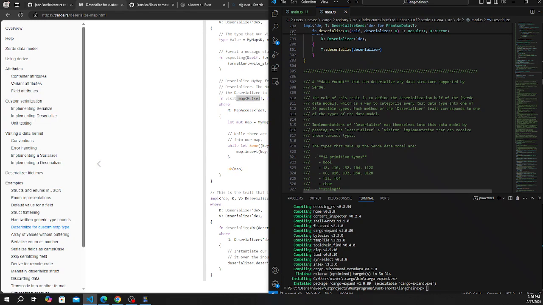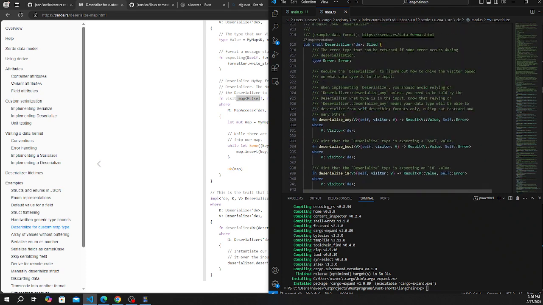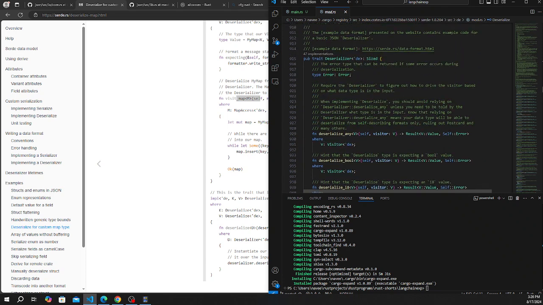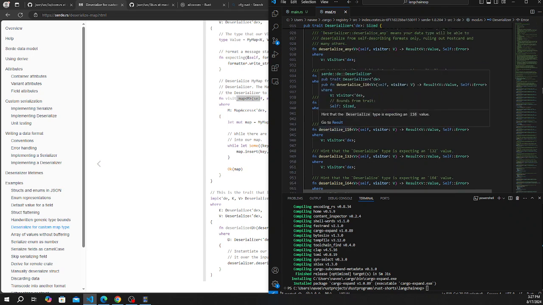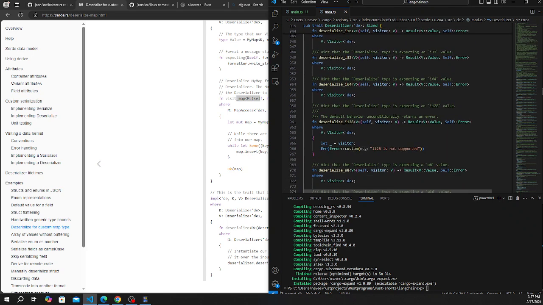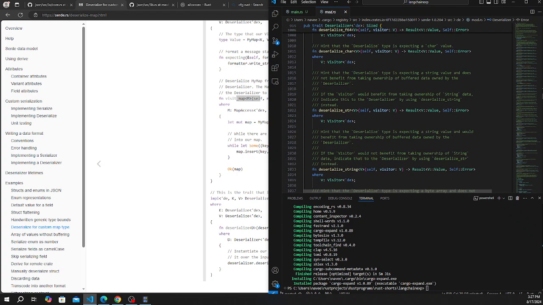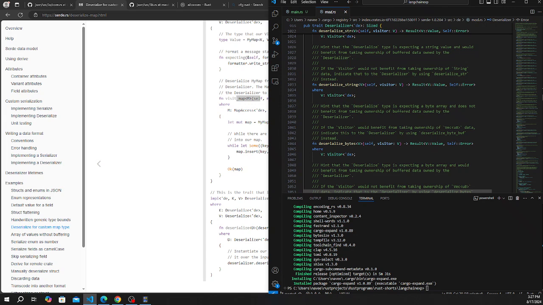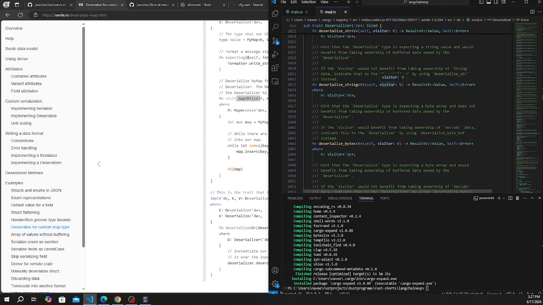A data format can deserialize any data structure supported by Serde. Yeah, these are the data formats. And the deserializer trait actually has an error type, the error type that can be returned if some error occurred during deserialization. And deserialize any, deserialize bool, i8, i16, i32, i64, u8, u16, okay, all the ones. Deserialize string, yeah, if you see it, it is passing a visitor.